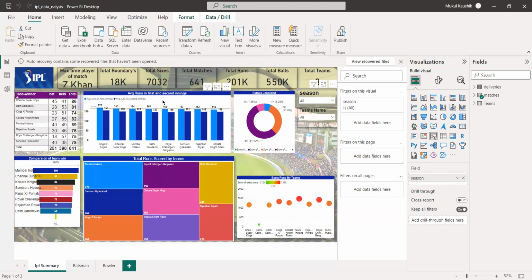Average runs scored in the first and second innings. This is displayed at the team level, that is, how many average runs were scored by our team in the first and second innings. Our team like Chennai Super Kings, how it scores on average in the first innings and in the second innings, in which innings they played well. We analyze it this way. Now Kings XI Punjab scores 170 runs on average in the first innings and 155 runs in the second innings.